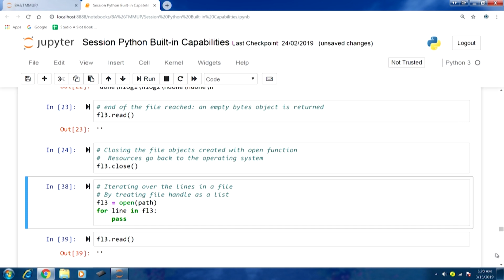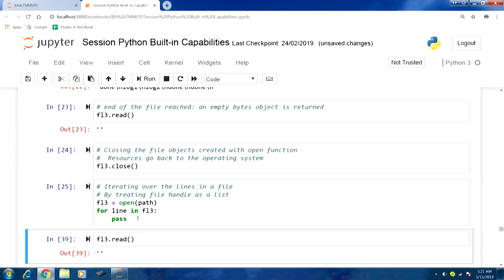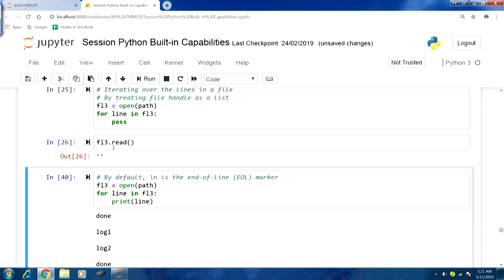If I run this, because we have iterated over all the lines in this file, we must have reached the end of the file. Therefore, if I try to read this file in the next line with fl3.read, I should be expecting an empty bytes object. That is the case here. You can see in output number 26, we have got the empty bytes object, because we have already iterated over all the lines in the file.